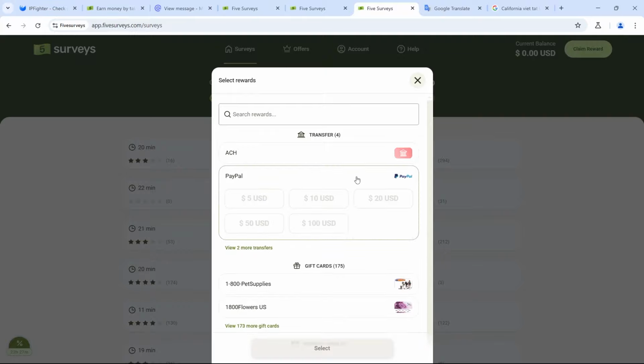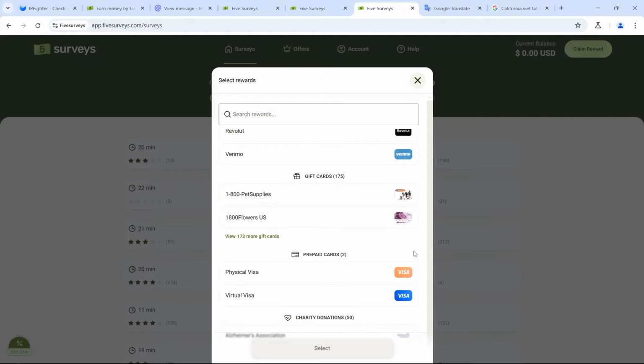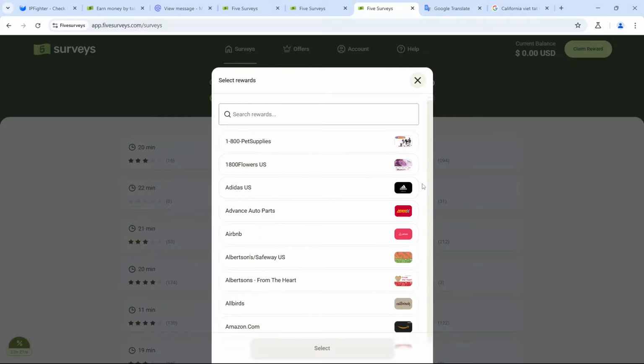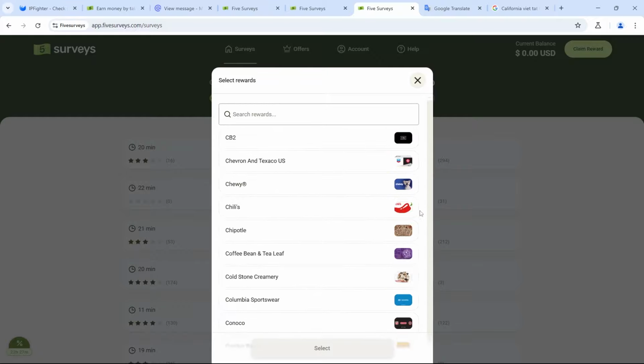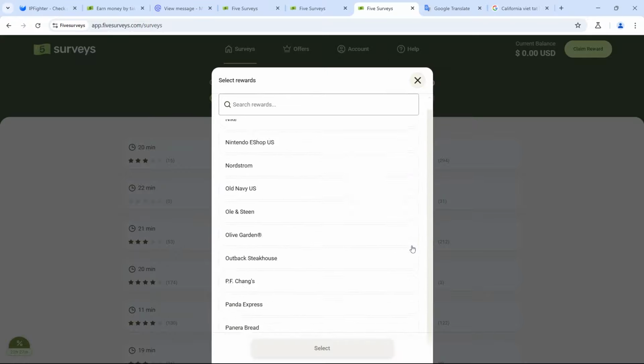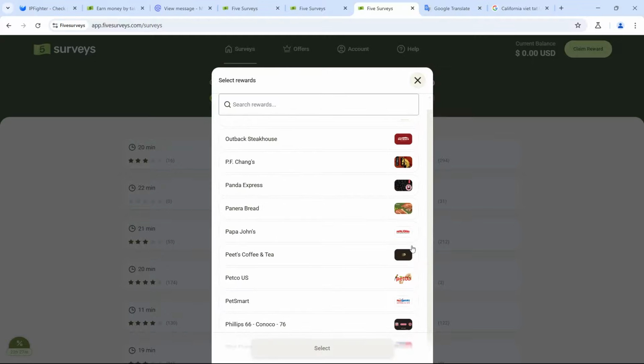You can choose to withdraw money via bank, PayPal, or exchange for gift cards in amounts of $5, $10, $20, $50, or $100. It's better to withdraw through multiple PayPal accounts rather than using the same wallet address for multiple accounts.